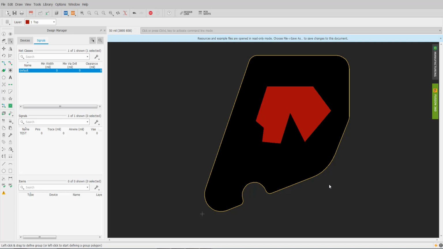And in this video, I'm going to be showing you how you can use the new Polygonize functionality in the latest release of EAGLE to quickly make polygons that have complex shapes. So right now we're looking at a board that definitely has a non-trivial shape.